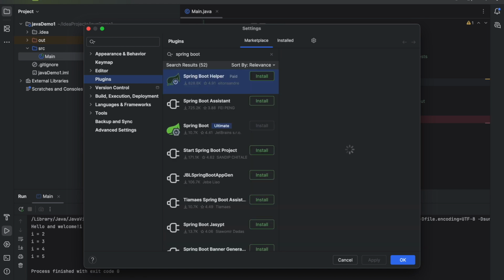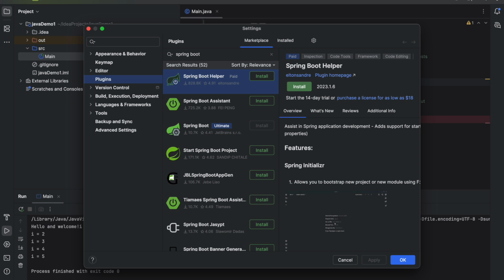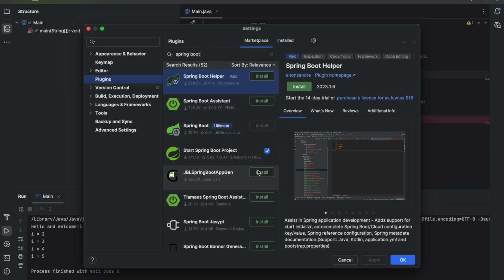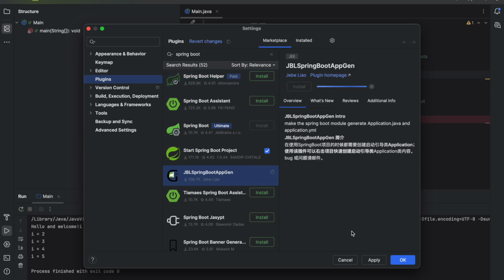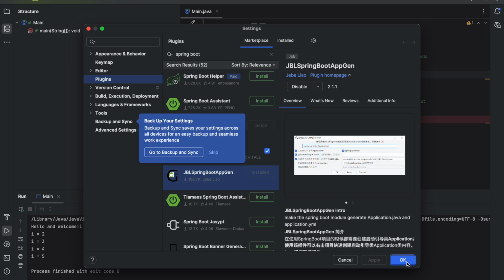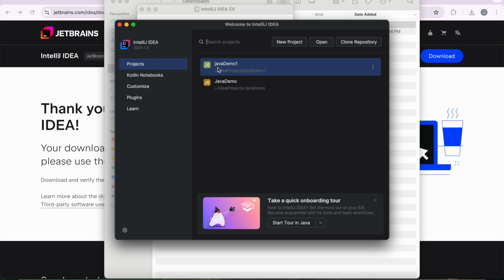I also did a lot of R&D to understand how we can create a Spring Boot project in IntelliJ IDEA in this edition. Okay, let's install a plugin. Let's install this plugin, JBL Spring Boot app generation, and check whether we are able to do it or not. Installed, apply, and okay. Let's restart this, and then we'll check.